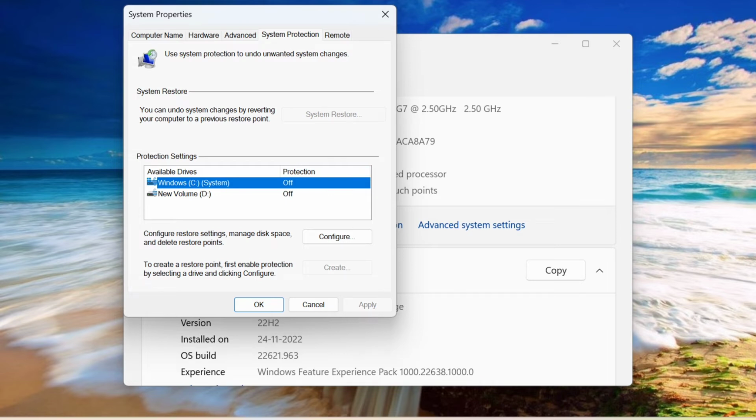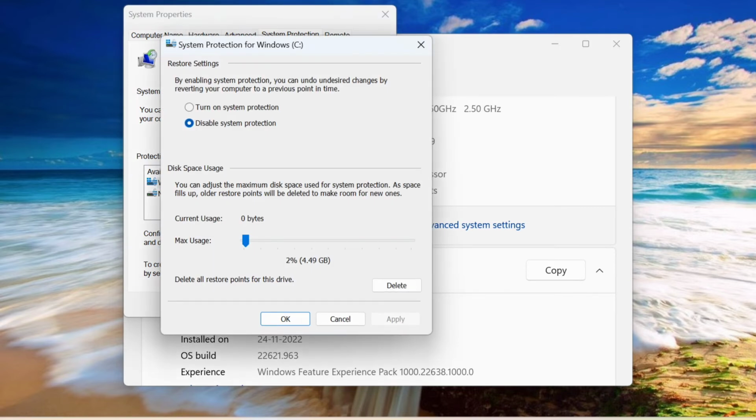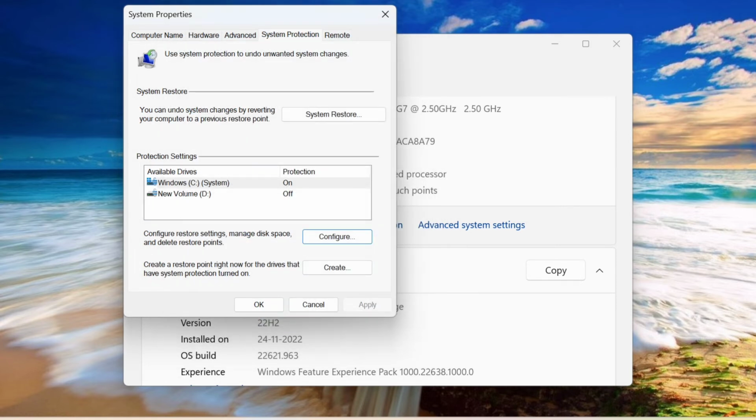Okay, right now it is off, that's why you cannot create. So let me configure it, turn it on, and apply and okay. Now after this you are able to create a restore point right now.